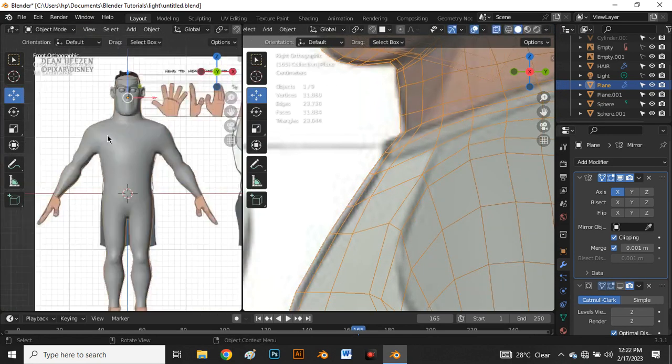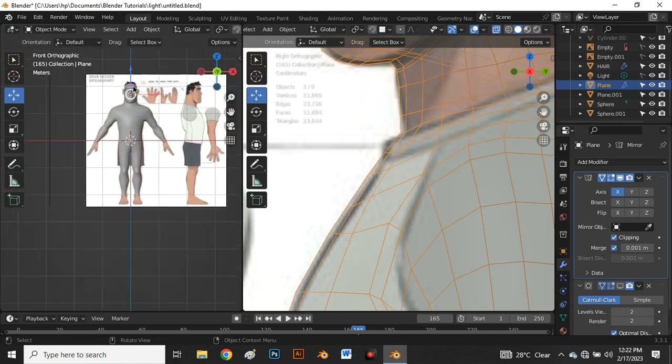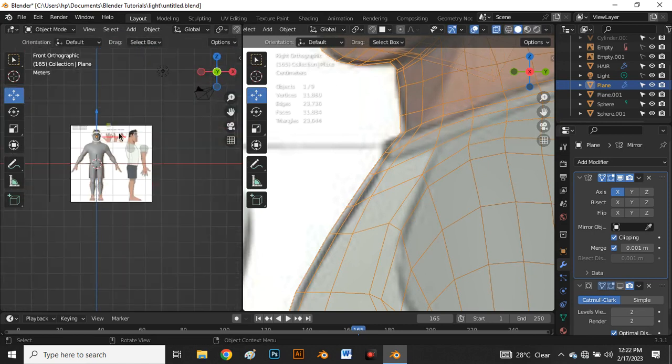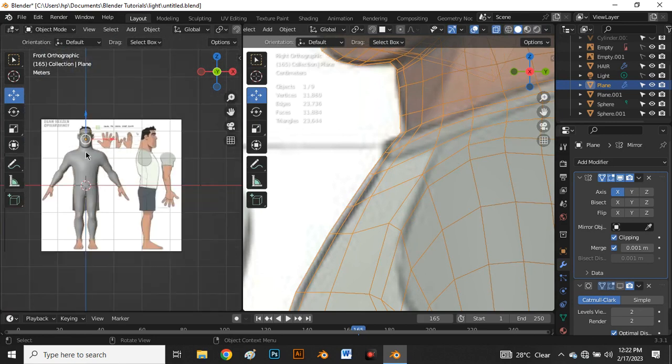We are done with our character body, and in level 4 we're going to be modeling the leg, the feet, our character leg, and our character hand, and the clothes.